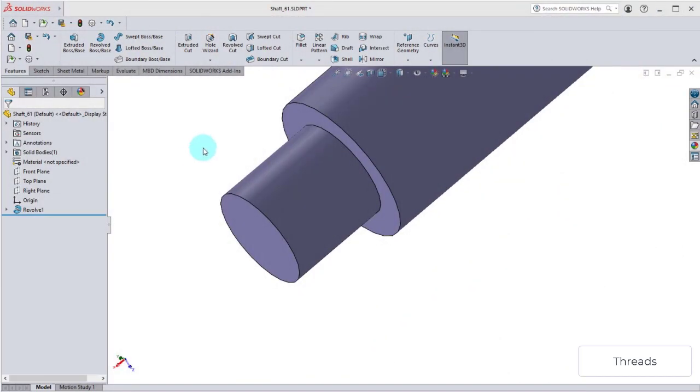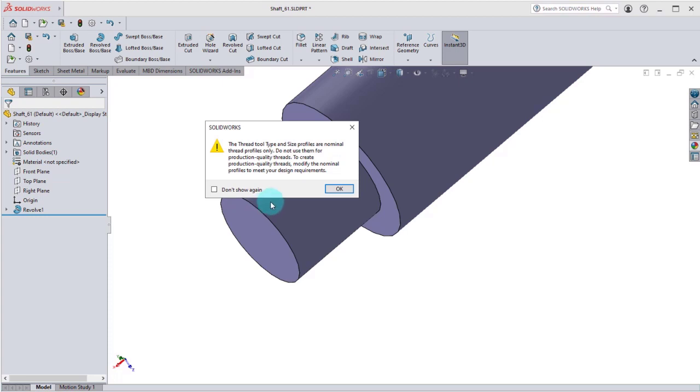So continuing our look at threads, let's apply a thread feature to this face. I'm going to start the thread feature, and you notice now that I'm getting this message. It's just saying, hey, these are nominal sizes. Do not use them for production. So this is for visual representation, so that when looking at it, you see that there's a thread there.